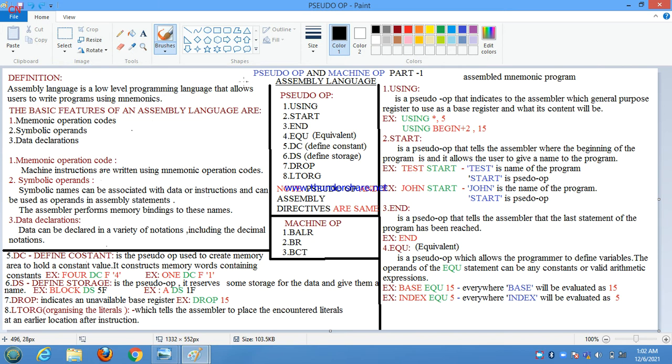Next we have the basic features of an assembly language. We have three basic features. The first one is mnemonic operation codes, the next one is symbolic operands, the next one is data declaration. First we will see mnemonic operation codes.